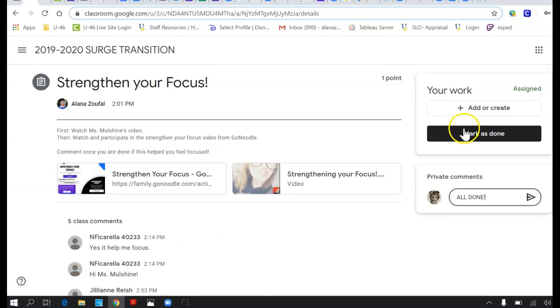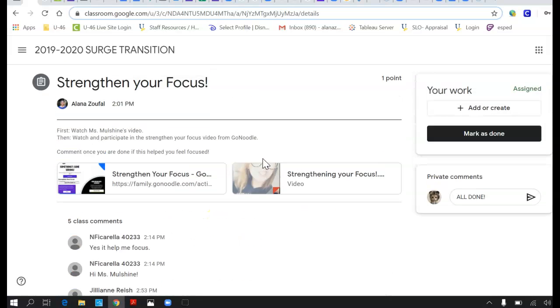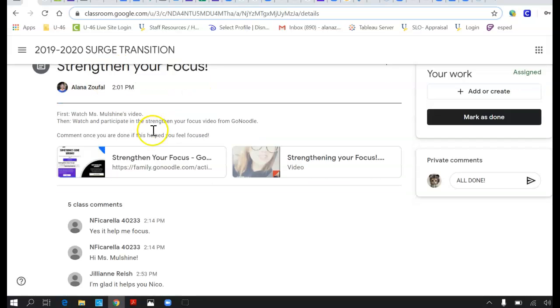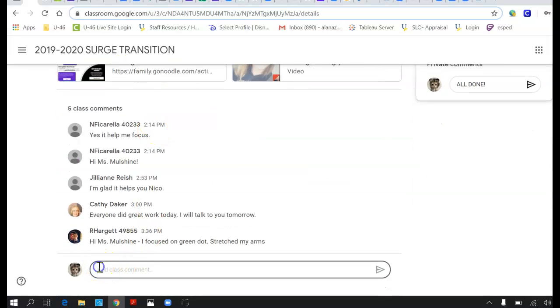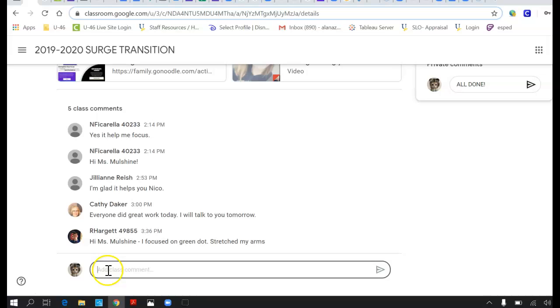Also, very important, if you complete your assignment, you need to mark it as done. If you put a comment in the bottom part of this section, again, this is your assignment, you scroll down and there's a comment box on the bottom and there's a comment box to the right that says private. Private goes to your teacher. The bottom comment box goes to all of your friends.